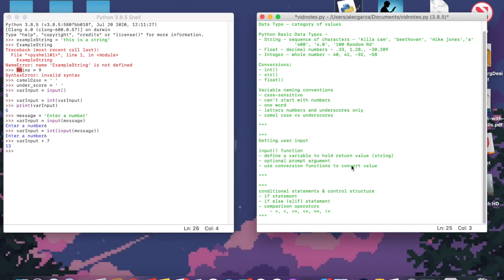Then we're going to introduce conditional statements and control structure. You can have different branches of code that execute based off of a certain condition being met, and that's called control structure. There are some basic comparison operators that you can use to define conditional statements. Let's go ahead and do a simple if statement.